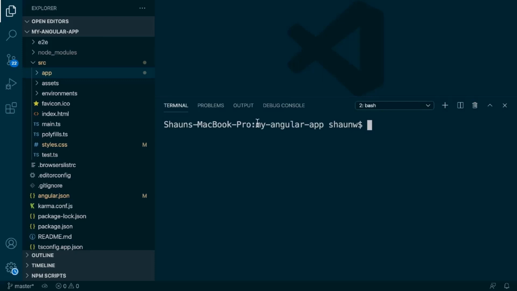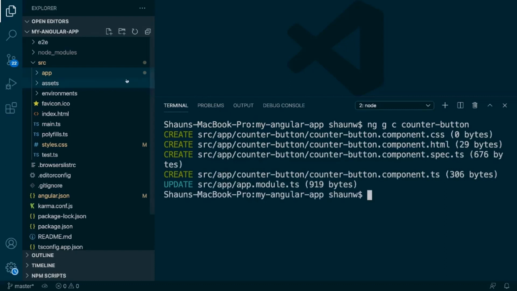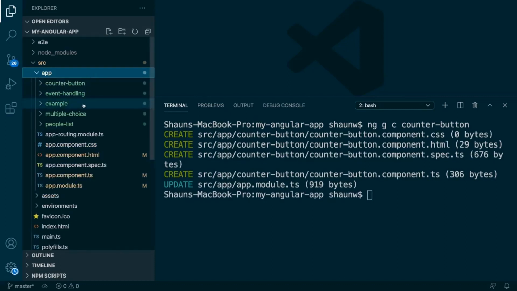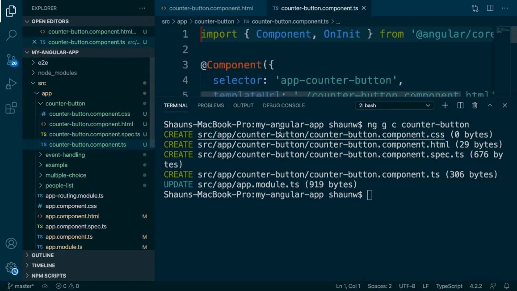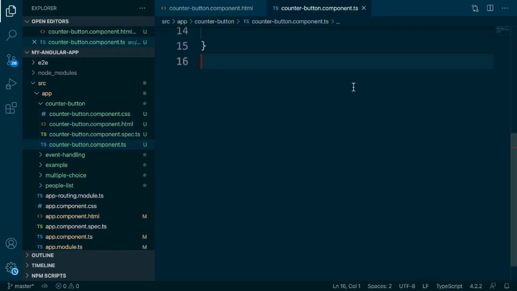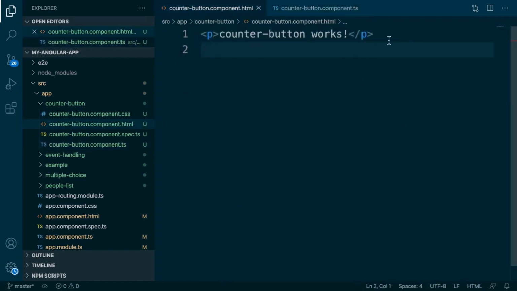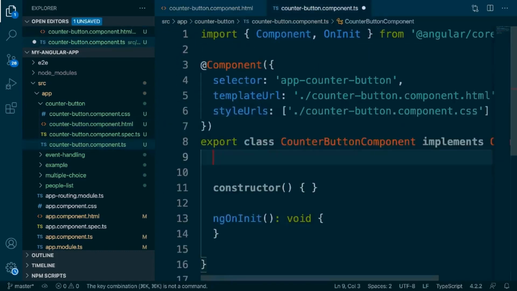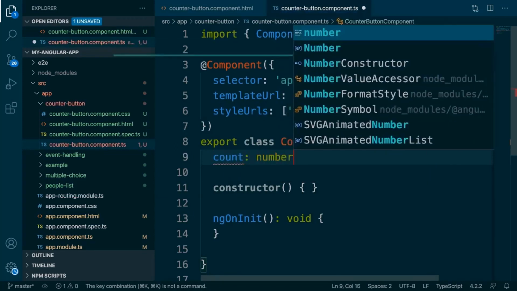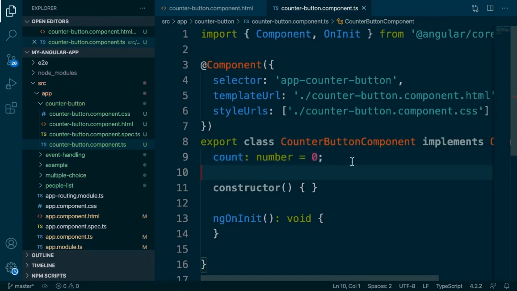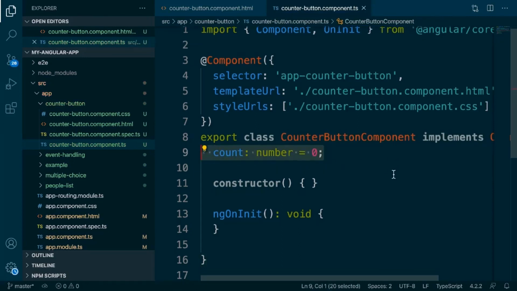So what we're going to do is generate a new component by using ng generate component, and we'll call this the counter button component. And we'll hit enter, and it will generate those 4 files for us. So let's open those up. Okay, so just to set up our counter button component initially, we're going to give it a member variable that we're just going to call count. And that's going to start off at 0. All right, so just count number 0.